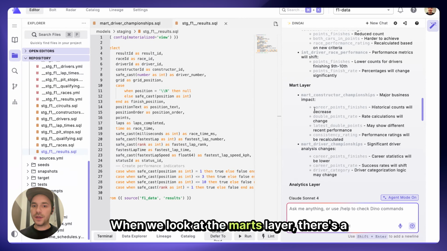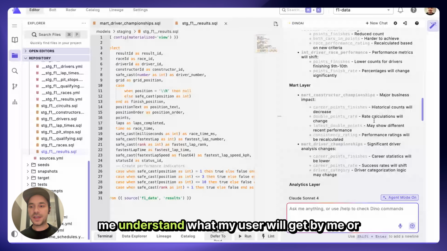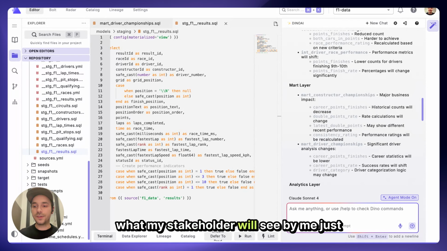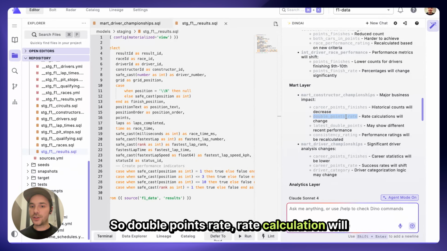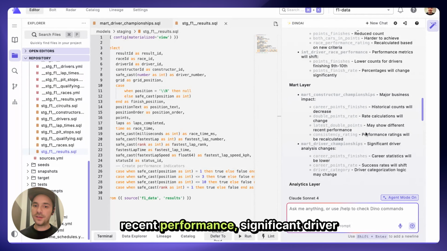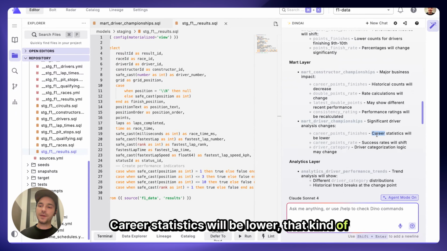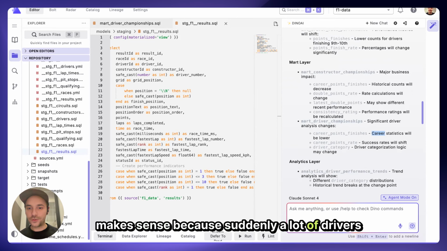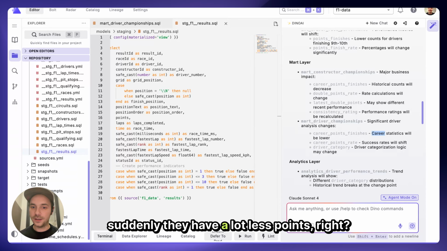When we look at the marts layer, there's a major business impact. I like this one because it helps me understand what my user, or what my stakeholder, will see by me just making the change in my code, right? So the double points rate calculation will change. Latest double points might show different recent performance. Significant driver analysis changes in the marts driver championship table. Career statistics will be lower. That makes sense, because suddenly a lot of drivers who maybe got 9th and 10th places now have a lot fewer points, right?